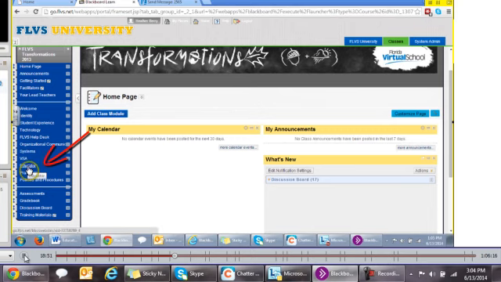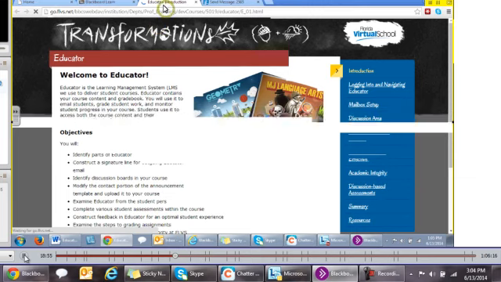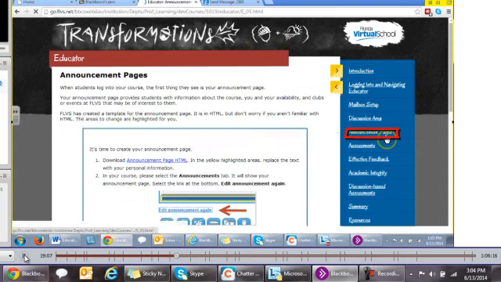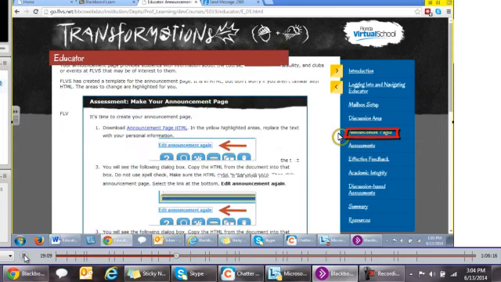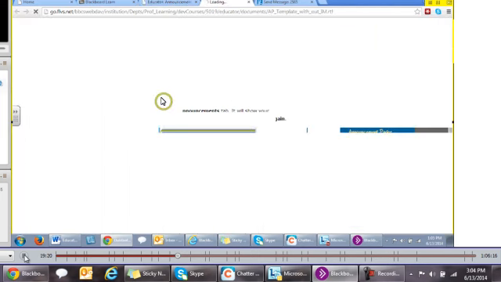So when I select Educator, a brand new window appears. This has everything to do with your classroom. I do recommend you read through everything, but what we're specifically talking about right now is your announcement page. You will see step-by-step directions on how to edit your announcement page. I will say right here is very important. This is what you're going to look for. You're going to actually click on that and download it and open it up.